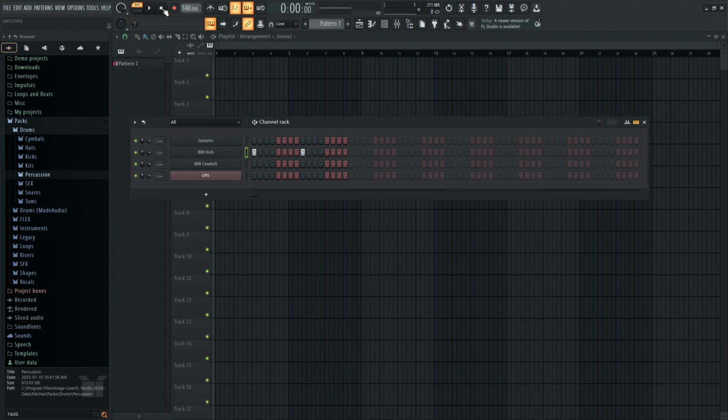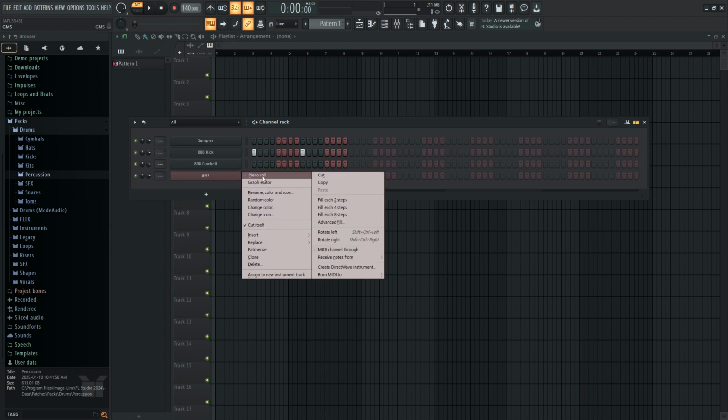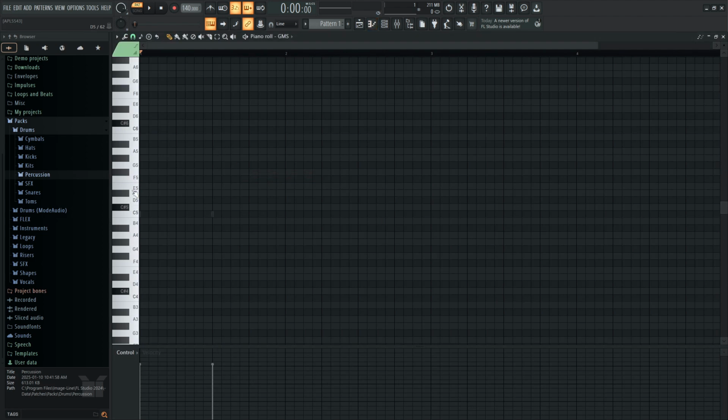Nice. Now let's explore the piano roll, which is another big thing. If I right click on this one and again go to the piano roll, here's where you can see the piano keys on the left hand side, and you can lay down the notes in here.